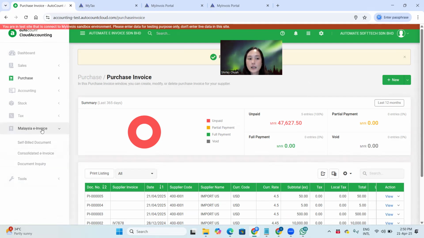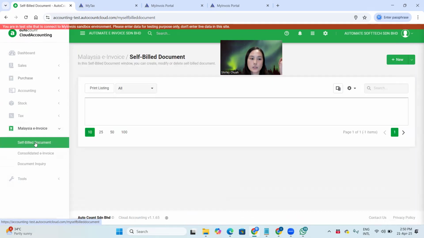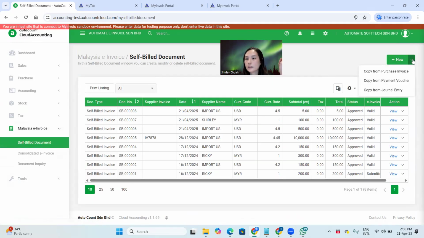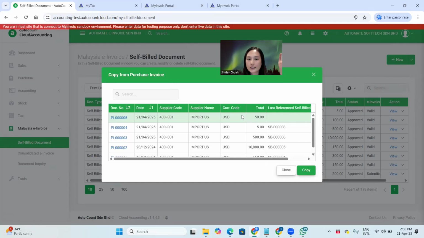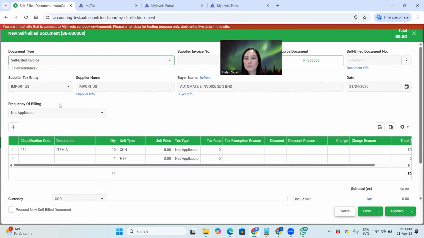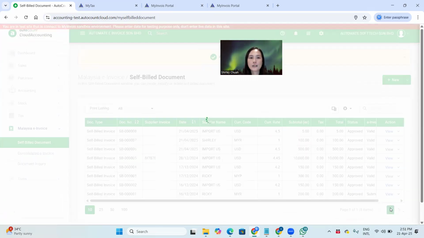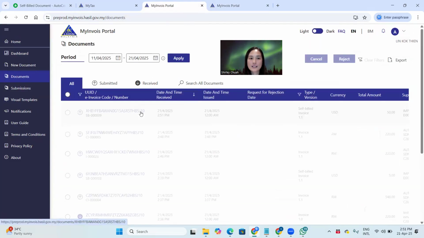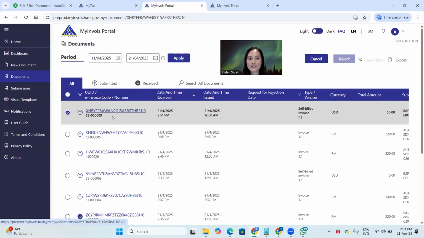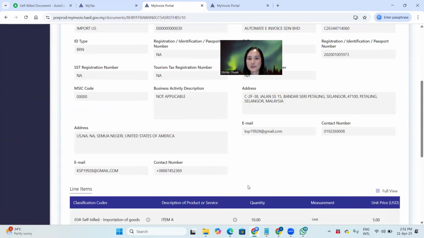Look at my menu bar on the left-hand side. There is Malaysia e-invoicing, self-bill documents. You click at this, copy from purchase invoice. Don't go and manually key in everything again. Just use the copy function. It will pull all of the relevant information here. We just click approve. It will help me do the submission and declaration. Very simple and easy, right? Just a few seconds. You see, self-bill is really done.